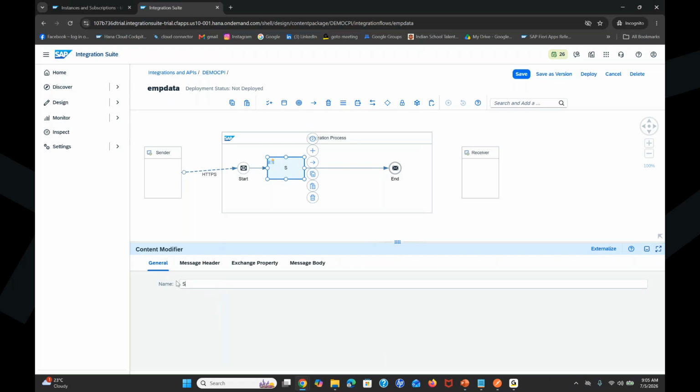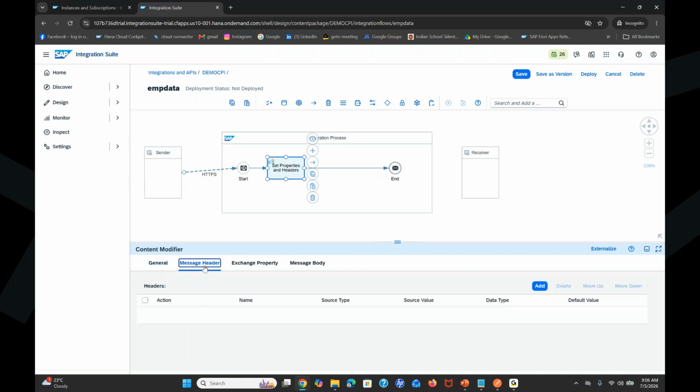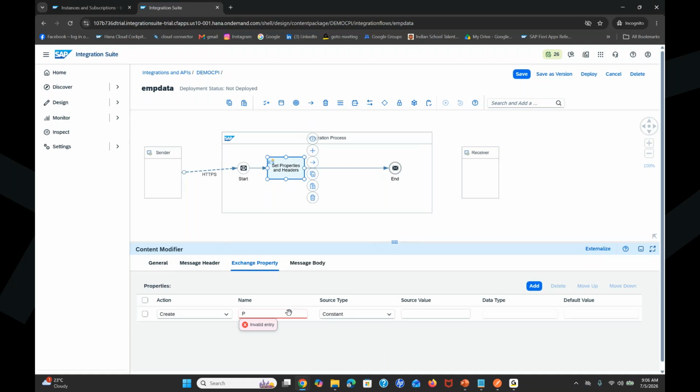Okay, you can say set properties and headers. Then click on message header or click on the exchange property tab and here you add it. Don't worry, I will explain end to end. Then you will understand. Then here I'll give a clear picture of one system. So we are planning to send data from one system to another. That is what we are going to do.